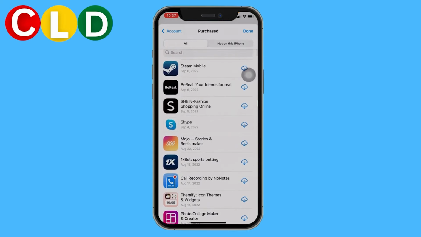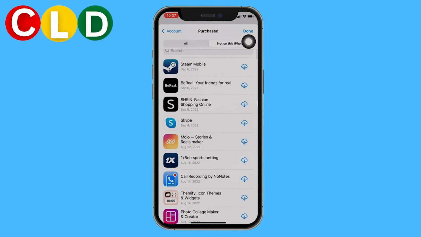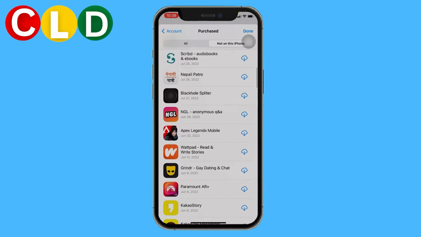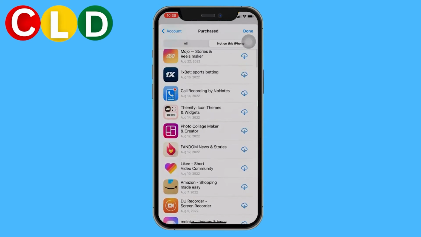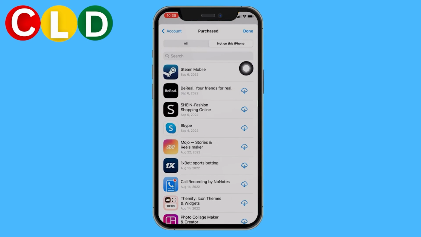Now at the top you can see this option of Not on this iPhone. Tap on it. Now here you can see the apps that were once in your device but you have uninstalled these apps. You can see that. Now you can tap on this arrow and you can easily install this app again in your device.